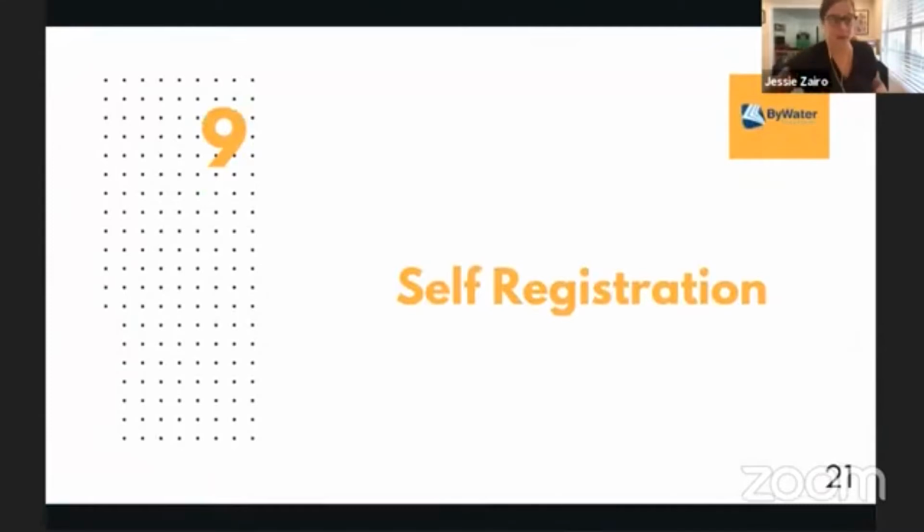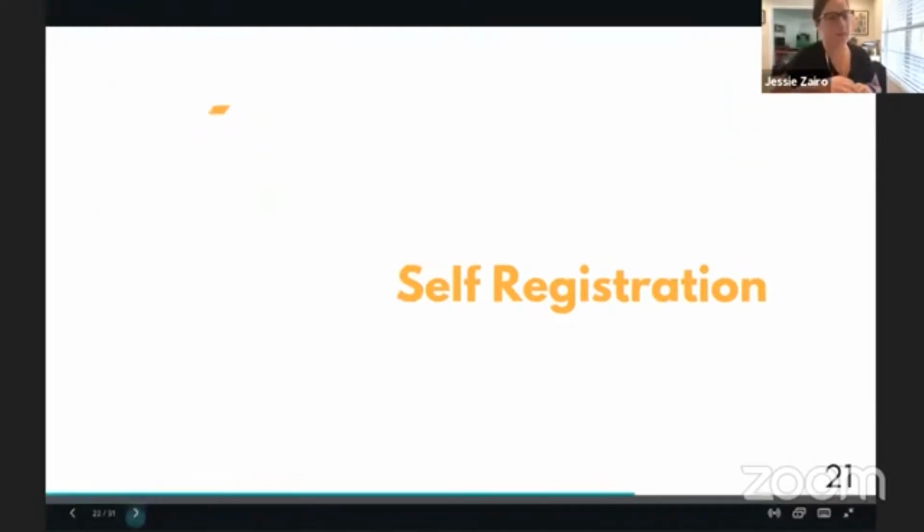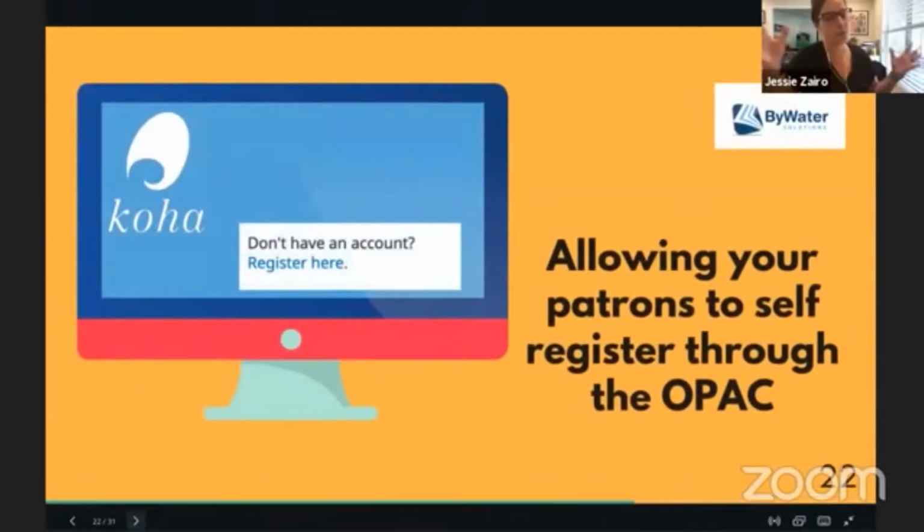The next tip we'll talk about is self-registration. Of course, some libraries use this, some libraries don't. We saw a real big spike in self-registration during the pandemic because we wanted people to easily be able to get in and have access to electronic resources. And Koha has really grown over the last few years, expanding what options are available for self-registration. So you can easily turn that feature on.